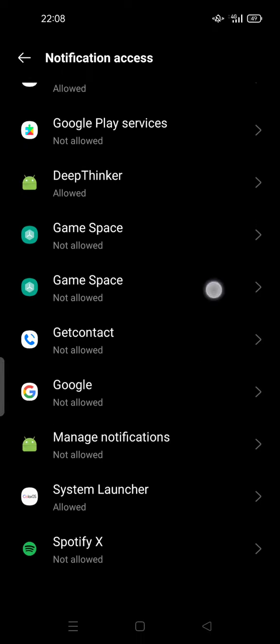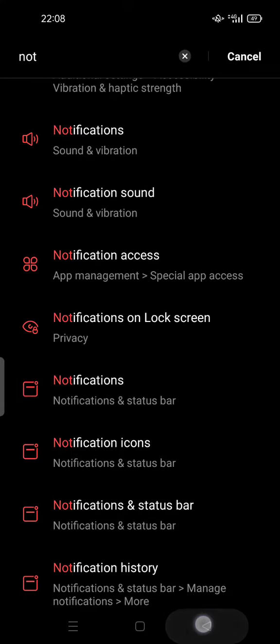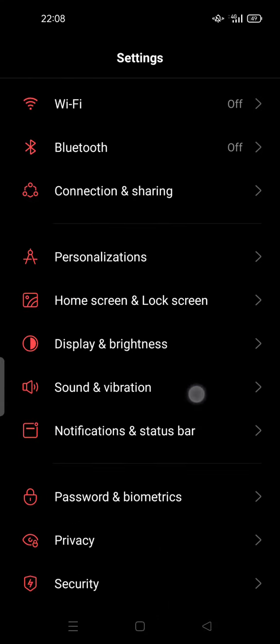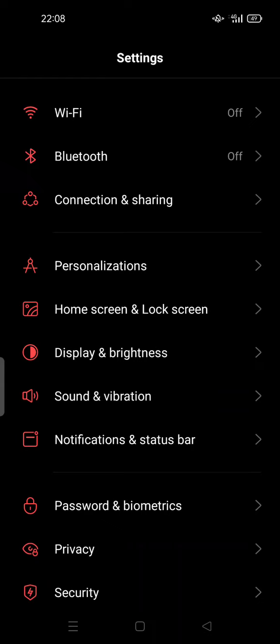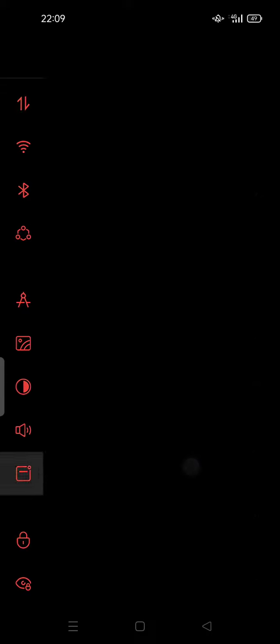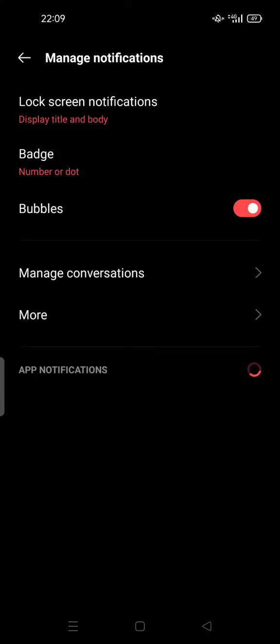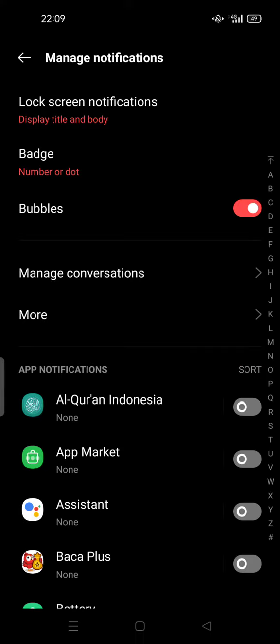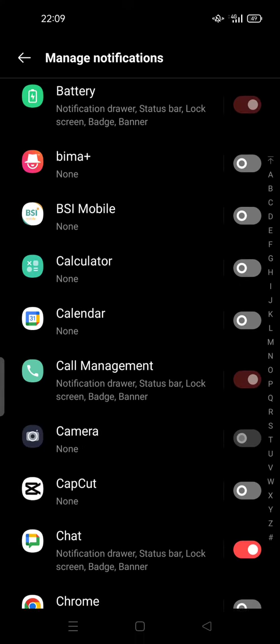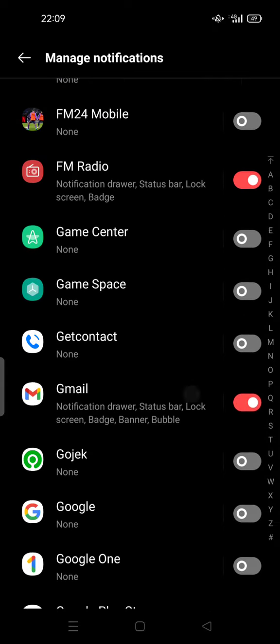Here you can tap and load the notifications for the applications that you want to turn on or turn off notification. And also this one, you can search for notifications and status bar. You can tap it. You can manage notification here, and this is all the apps that you can adjust the notification option for here.